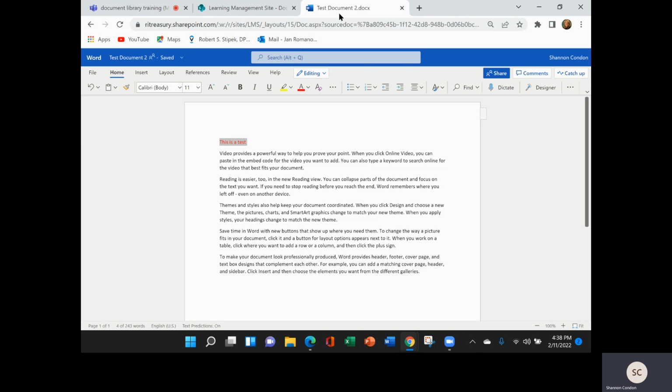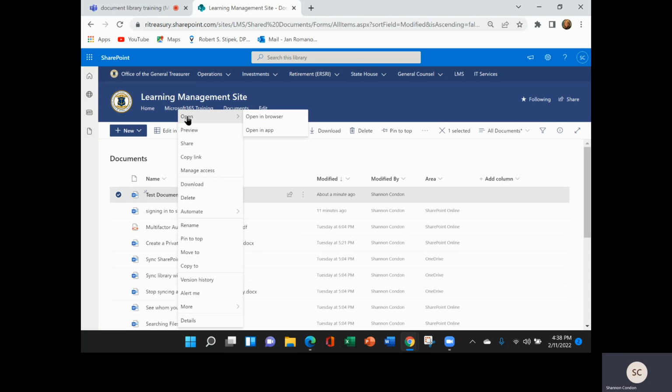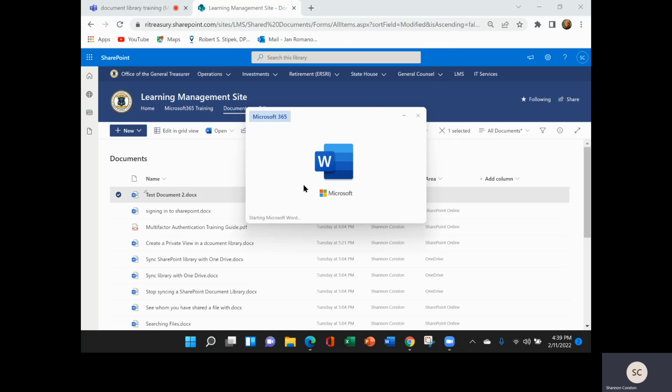I'm in the browser. I'm in the online version of Microsoft Word. It's the same exact document, whether you work in it in the app or you work in it in the browser. And when, of course, you close, you're going to see that it is sitting in the document library. So you can click and open the document. You can right-click and use open in browser, or decide to go right to the desktop app and open in the desktop app.